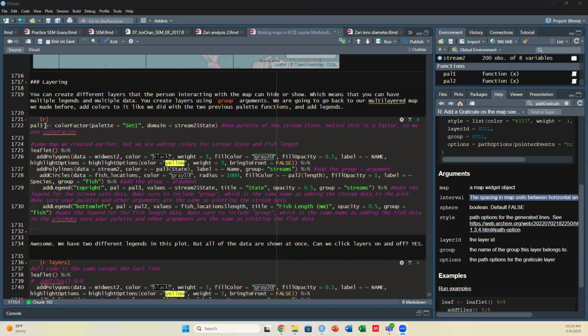For this, we're having a new palette called pal3, colorFactor, palette equals Set1, which is inherent in R. We're saying domain, do the streams data set and color it by state of our streams. So our streams2 was the Mississippi River. We're going to color sections of that Mississippi River by whatever state it was in.